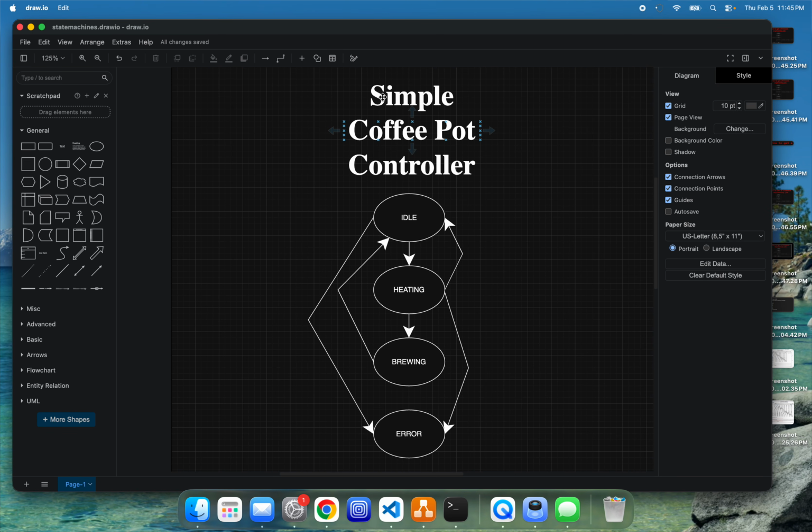Today we're going to be covering a super important programming paradigm for embedded systems and firmware engineering, and that is the finite state machine. In this video, I'm going to use a super simple example that should be really easy to grasp, and that's a simple coffee pot controller. We're going to walk through two different ways that you could implement this controller.